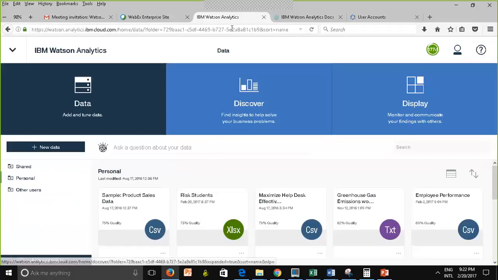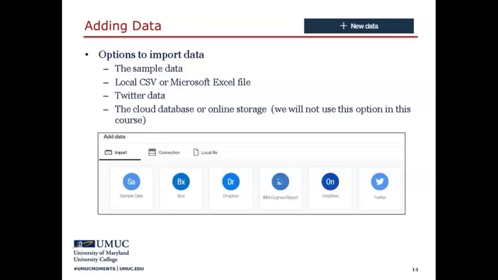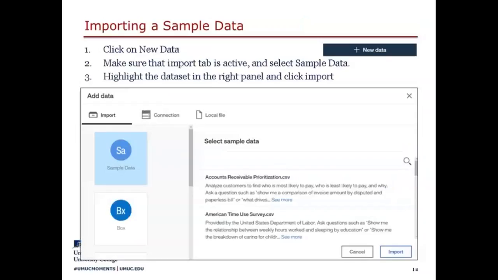So now let me go back to the slides. There are some key points that I wanted to point out. So we talked about adding data. We're going to save Twitter for the next session. We're going to have another WebEx session, and we're going to do Twitter data. We're going to do the storybooks, and we're going to do sharing files. Now, this is how you import the sample data. We discussed this, right?